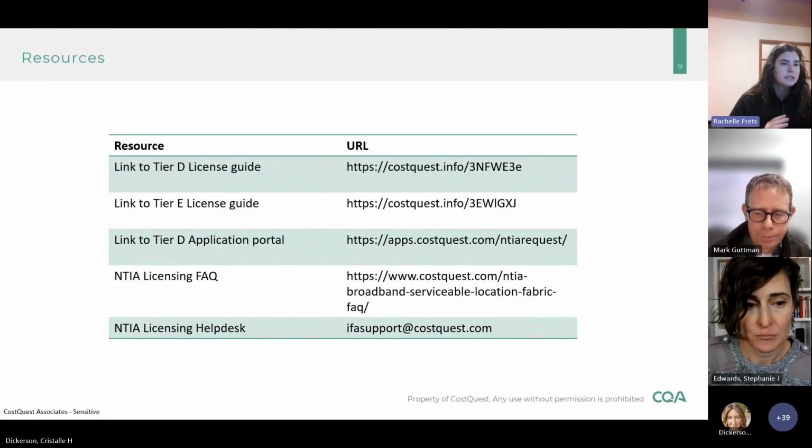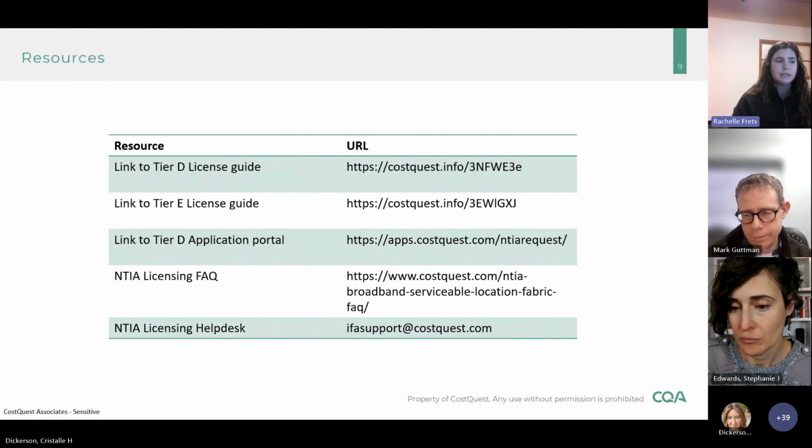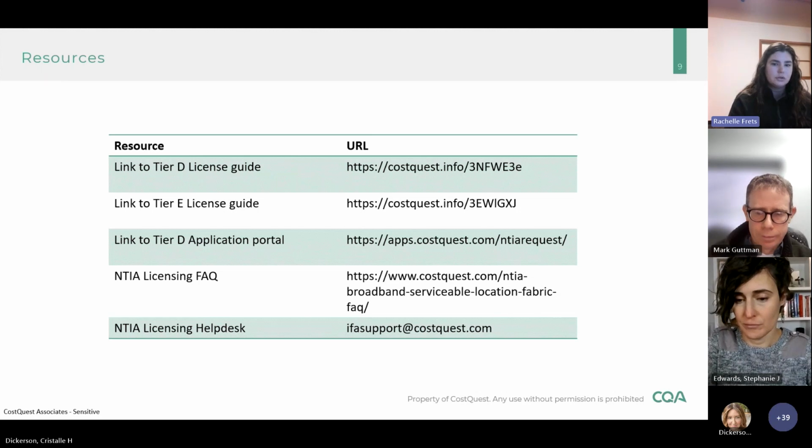Great. So these are some helpful resources. There are links to application guides and pages. The last row on this table is our help desk email, so if you feel you are getting stuck in the licensing process, you can reach out to our team. The row above is an FAQ page, so please read through our FAQs before applying to ensure that you have a smooth application process. And that is the end of my presentation.